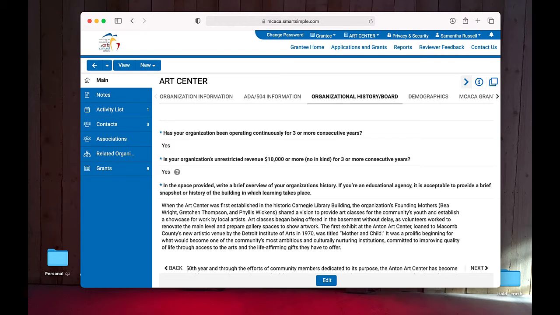Organizational history and your board. And so you'll fill in here all of these required. Have you been operating continuously for 3 or more years? Unrestricted revenue of $10,000 or more for 3 consecutive years. These are in relation to requirements.